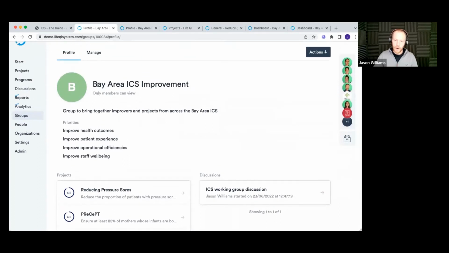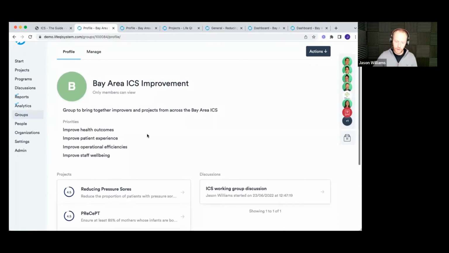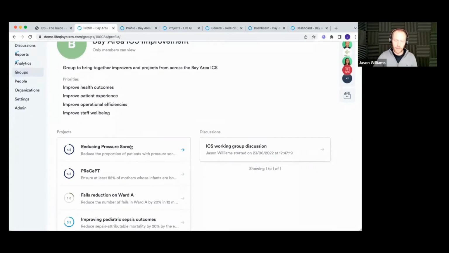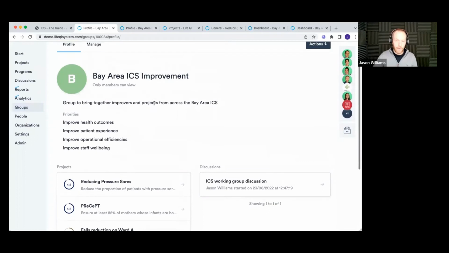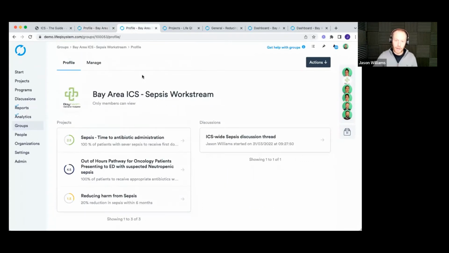As I said, we've got here our general Bay Area ICS improvement work. So there could be all sorts of different projects, different themes, different subjects in here. And that could be helpful, but you may also want to create, either instead of or in addition to that, groups specific to different work streams or clinical areas of focus. You don't have to decide between work stream specific groups or a general group. You can have both, and projects can exist in both.